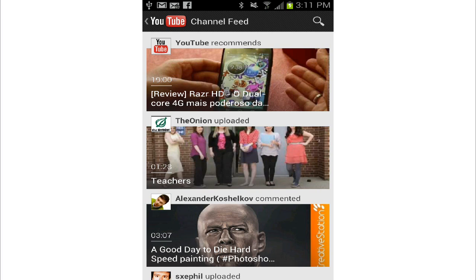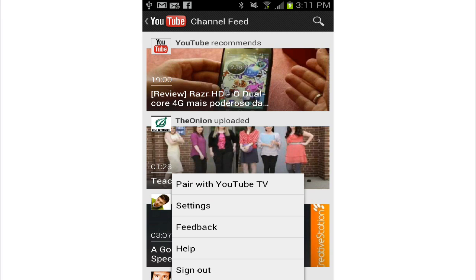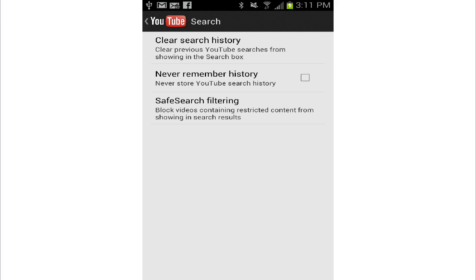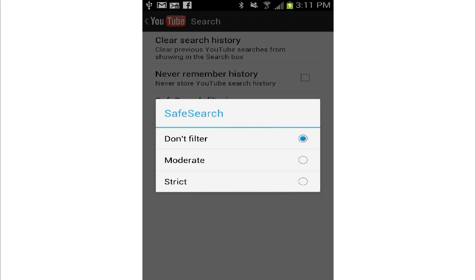So what I suggest you do is go into the settings of your YouTube app on your phone. And from there, you can change the search settings. So certain words and things that your kids could search, the safe search filtering will restrict a lot of that. Now they have three different options: don't filter, moderate, or strict. Go with the strict filter. And I'll show you how well this works.